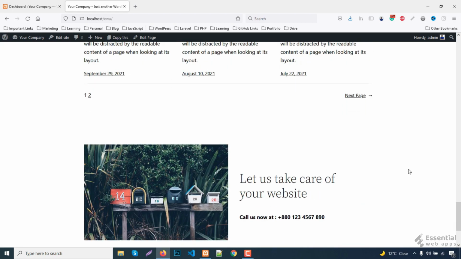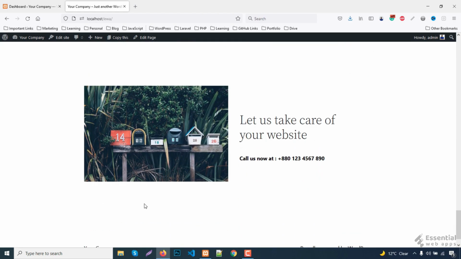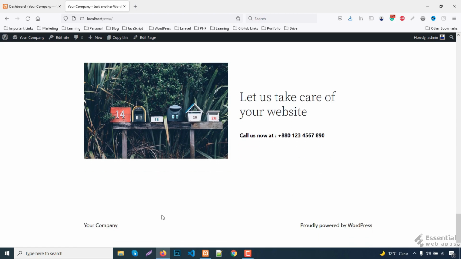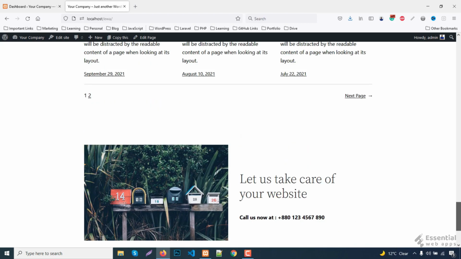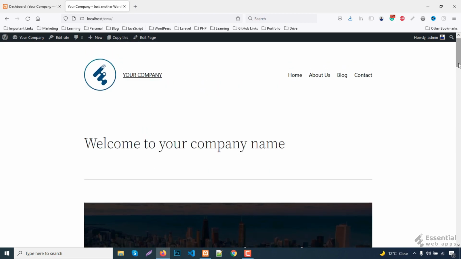After that you can see the call to action section, or in short CTA. In the CTA part, on the left side there's an image, and on the right side a heading, and down the heading there is a call us section area. And at the very last, there will be our page's footer section. We are done with the homepage explanation. Now let's discuss the About Us page section.